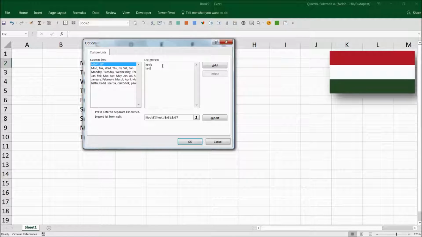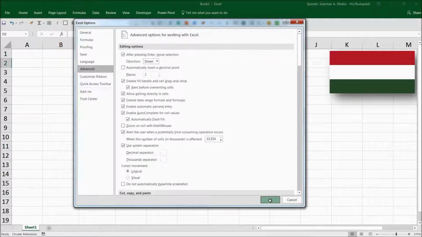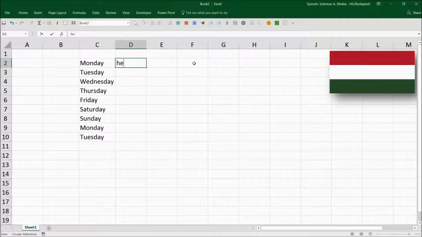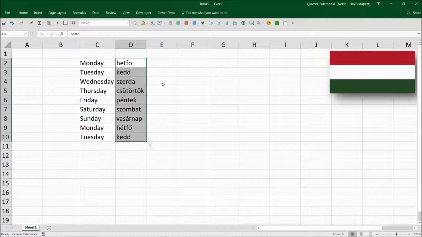or you can just write it yourself like this and so on and so forth. So you can create your own list as well. You can import it from an Excel. I import it from an Excel. Now I'll simply click OK, and I will try to drag it down now, and you see we have pulled in Hungarian working days.